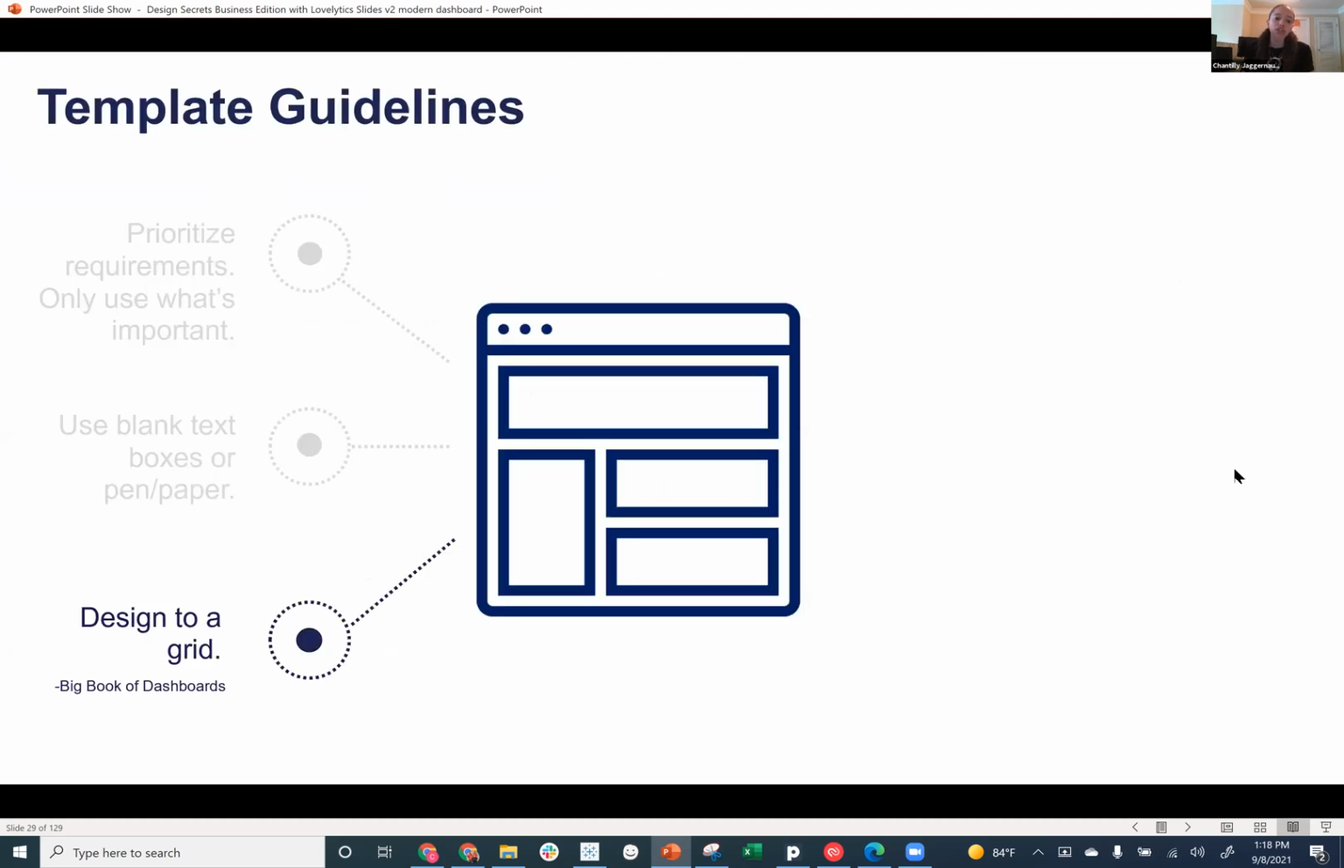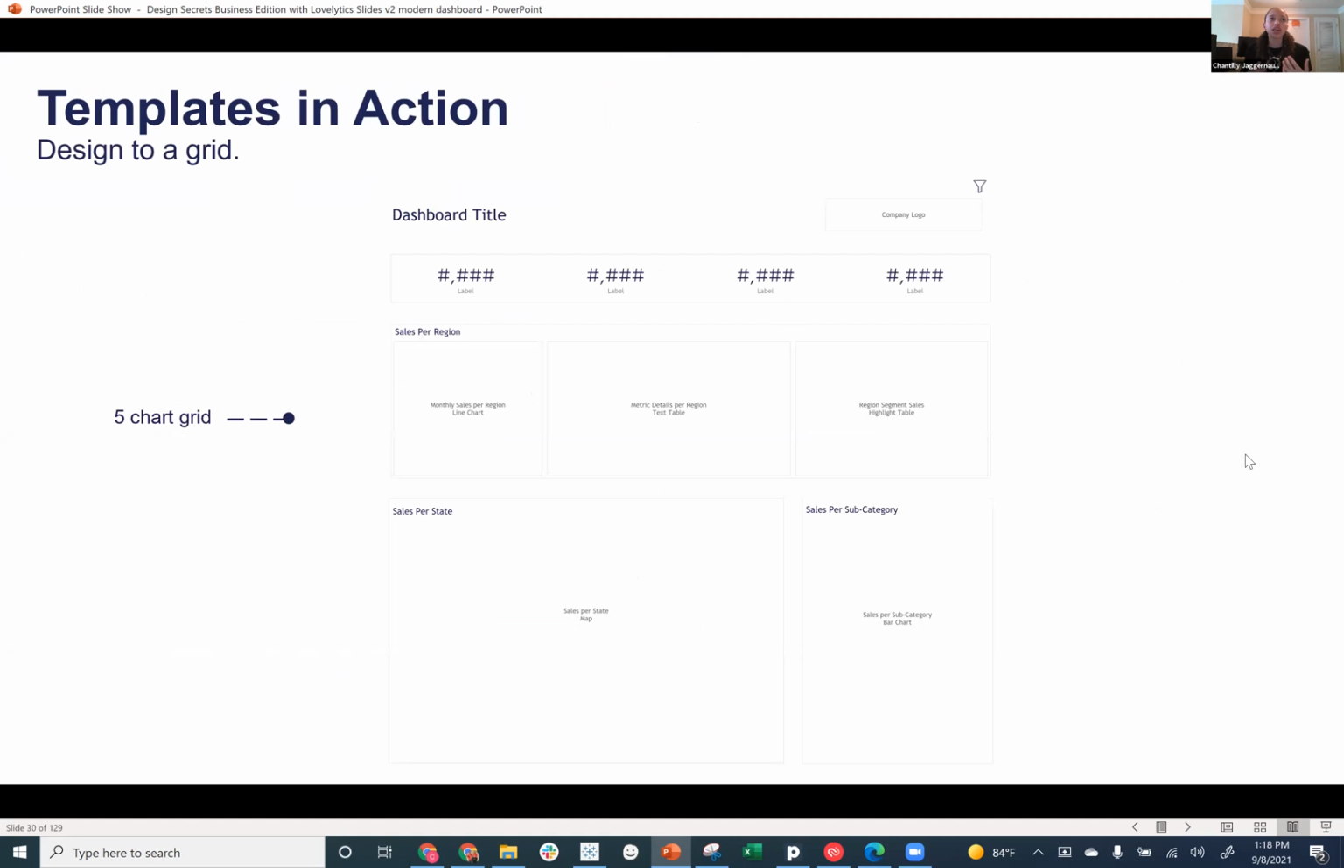So once you have your template created, or while you're creating your template, you also want to make sure that you're designing to a grid. If you think about newspapers and magazines and how things are laid out, everything is in a column and grid-like format. So you want to make sure that you are also designing your dashboards in a column or grid-like format, because it's very easy for your end users to consume that information.